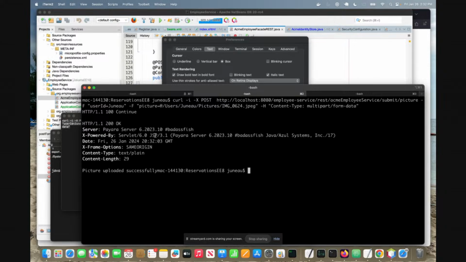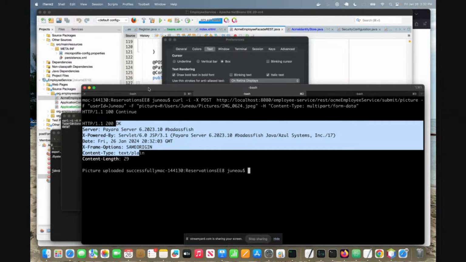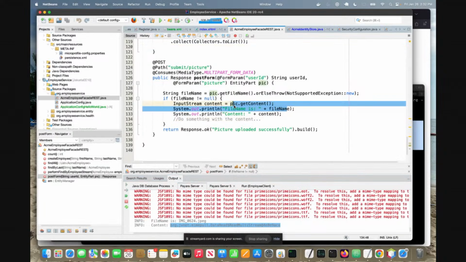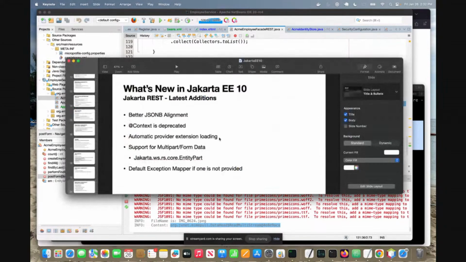Okay, so as you can see, it's gone ahead and submitted this picture, and it's going to return some information. I can see in the server that the file name is shown, and it's showing me the multi-part data content because that's what I'm having it do. I could have this upload to a database. I could have it stored somewhere on the server. Whatever you want to do here, that's up to you. But it's now possible to do right out of the box with Jakarta EE 10.